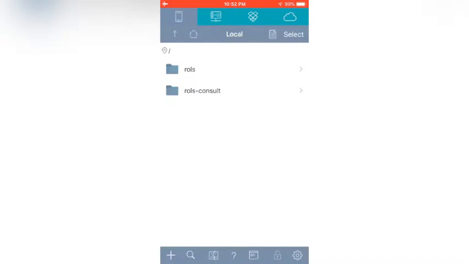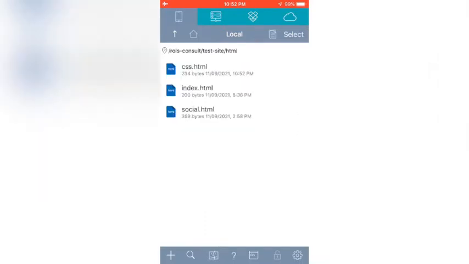In our previous video, we created root consort as our root directory. Inside of root consort, we have test site. Inside of test site, we have these folders created. Inside of HTML, we have these files created. For the sake of this lesson, we'll be using CSS.html. If you don't understand how we got these files, go back and watch our previous videos for a better understanding.